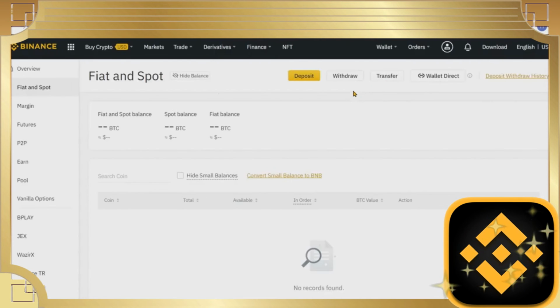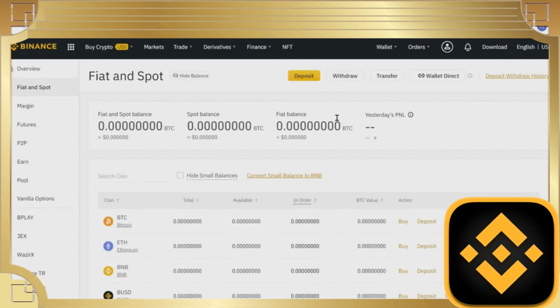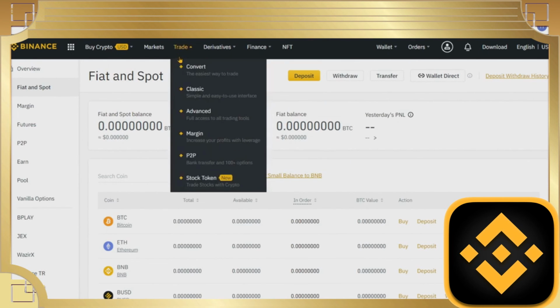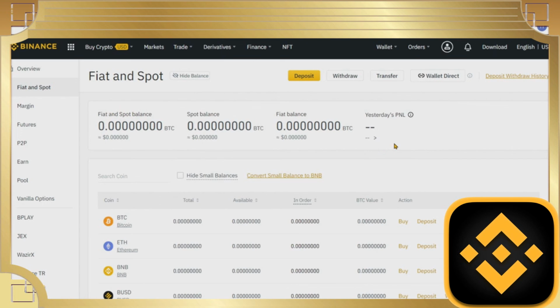So let's wait because it is still loading. So this is what is in the spot. It is still 0 because this is just a dummy account. If you want to trade, just click trade. You can see there convert, classic, advanced, margin, and P2P. So basically this is what I can share with you. I hope someone will find it useful.